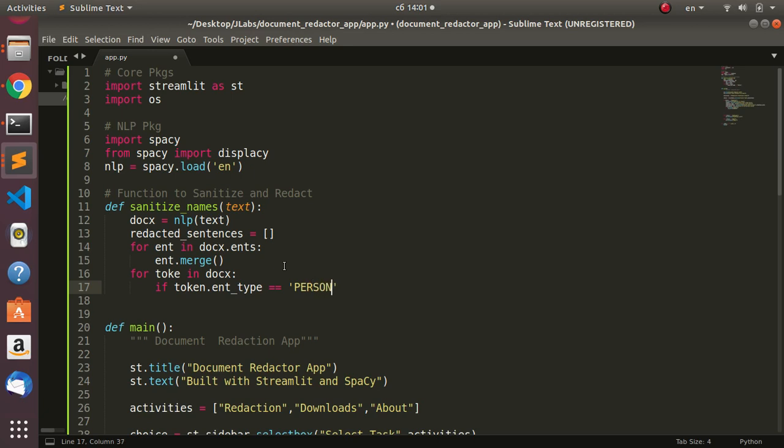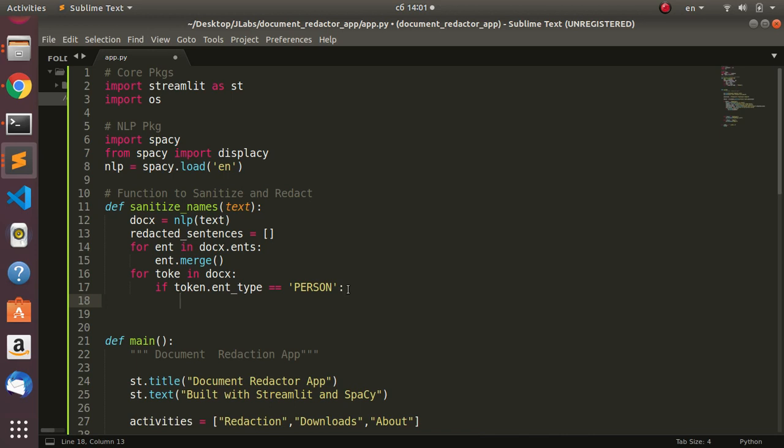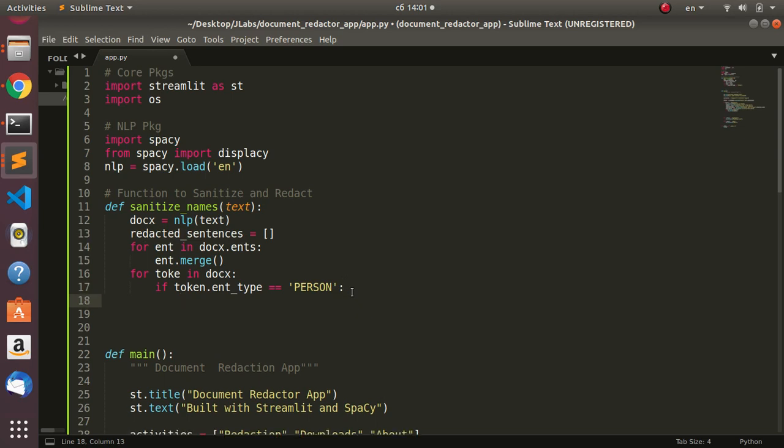So there are several entity types that you have. You can check it on the spaCy official website. If my entity type is equal to person for that particular token, because names are usually persons. Anytime you see a name in a document, it's referring to a person. So if that is the case, that is a human being's name, I want you to pick that particular term and then store it inside our sentence right here. So it's going to be like this. So redacted sentences dot append. Then I'll pass in the particular text there.